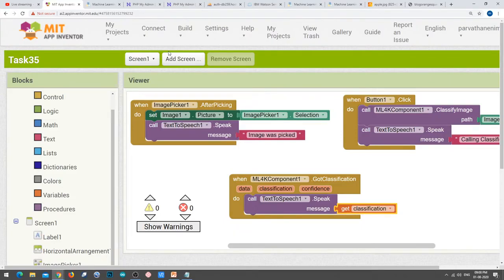So I am done with task 35. You can also check that out. This task is a little bit complicated, so you can also practice on this. As the video is recorded, you can do it when you have time, if you are not doing it right now.